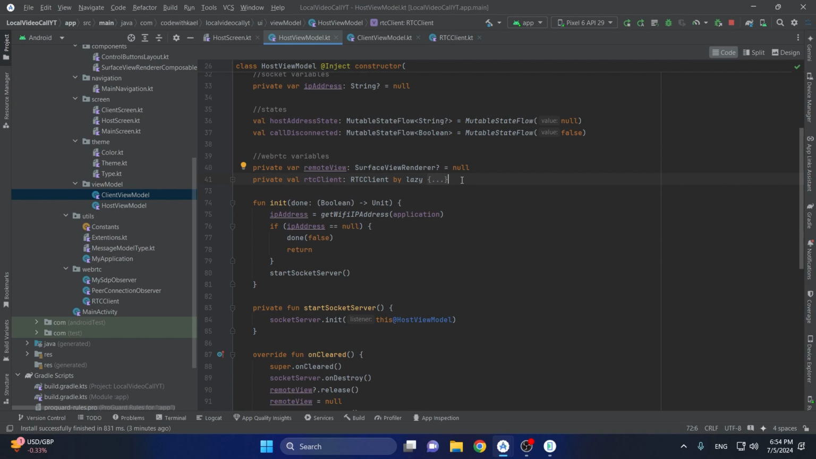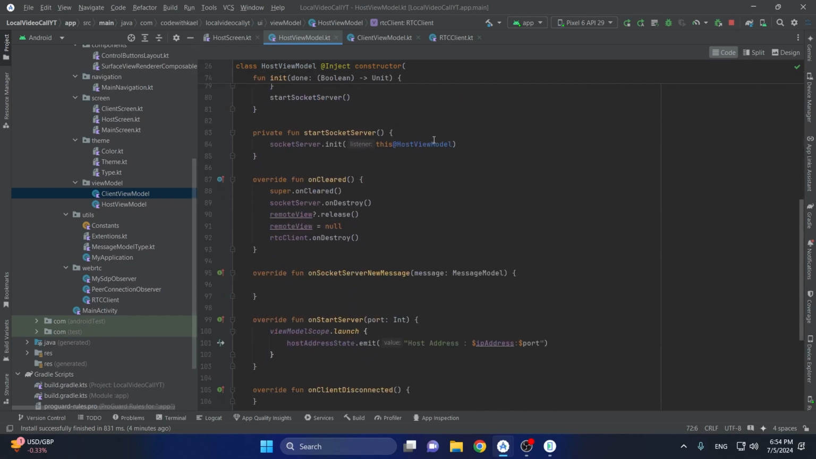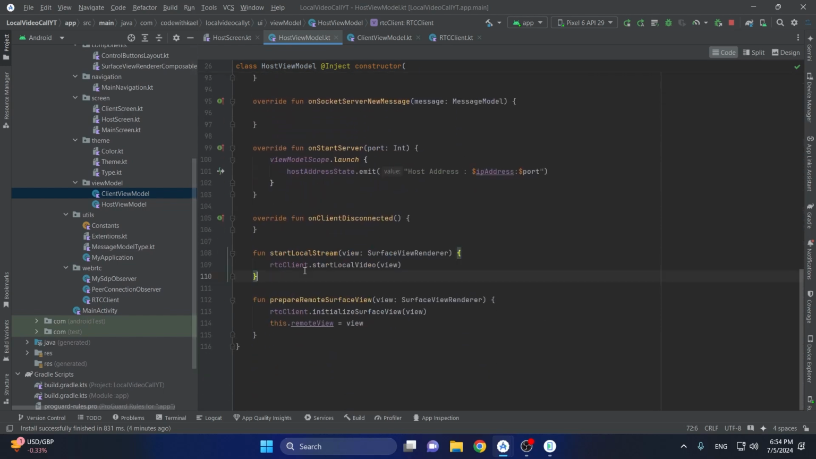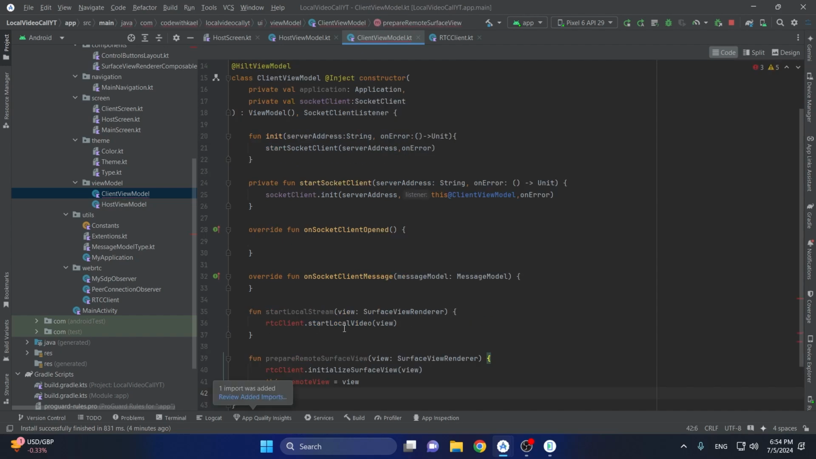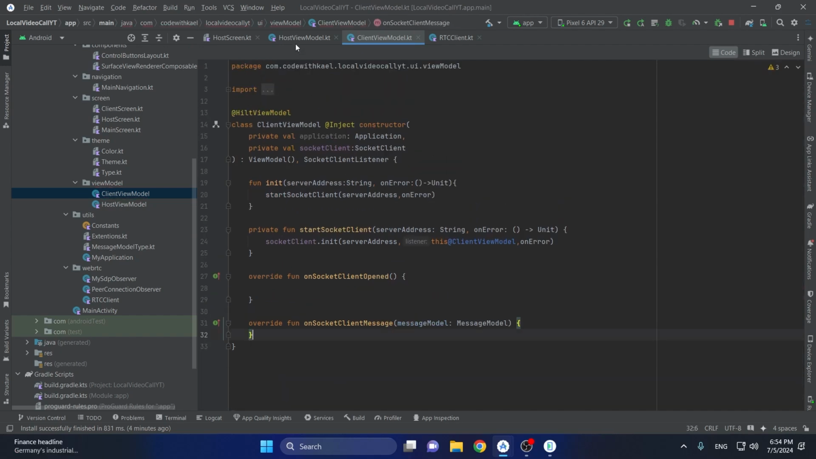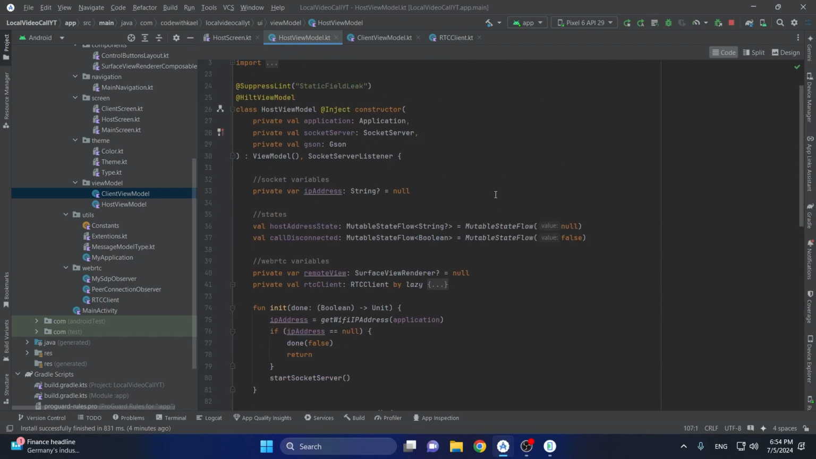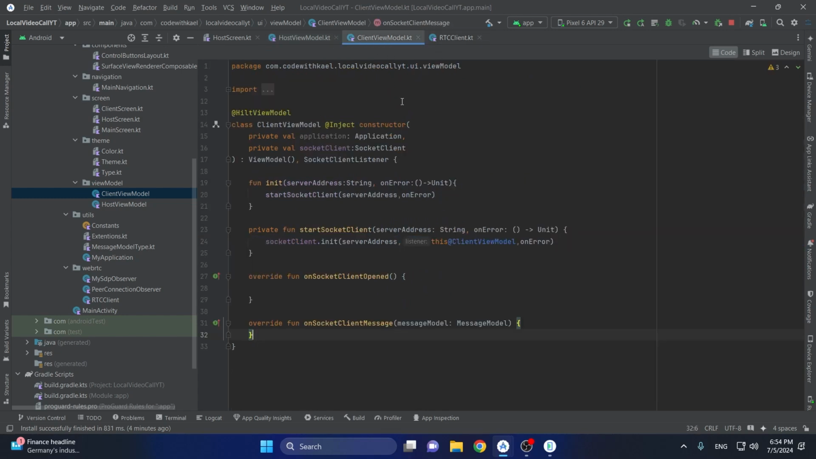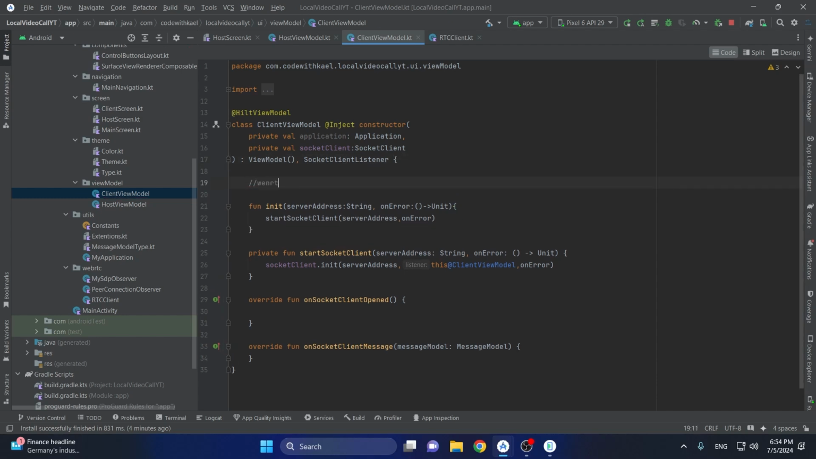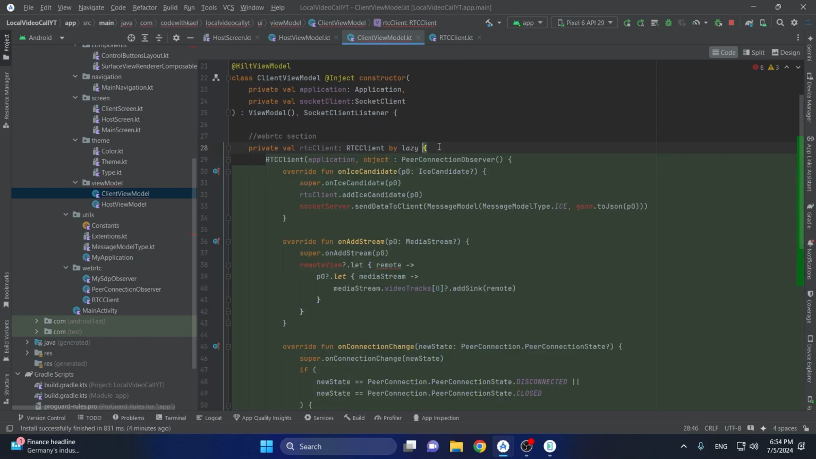Actually, before creating the RTC client, we have to do the exact same thing as we have done to prepare the local stream and remote stream inside our client view model. So let's add these two functions. It's going to be pretty much the same as the host view model. So let's copy this one, go back to the client view model, and add the RTC section. We will copy it here.